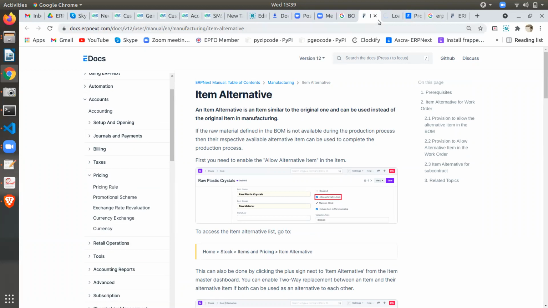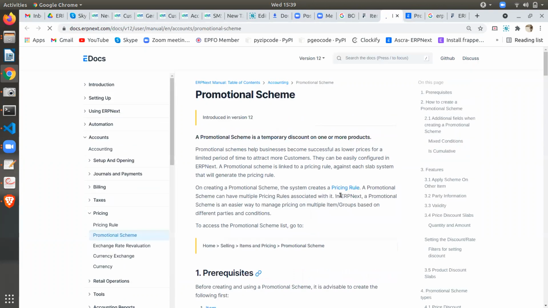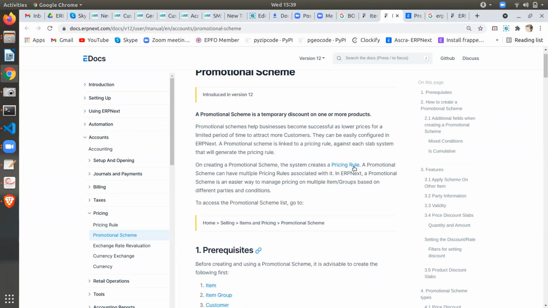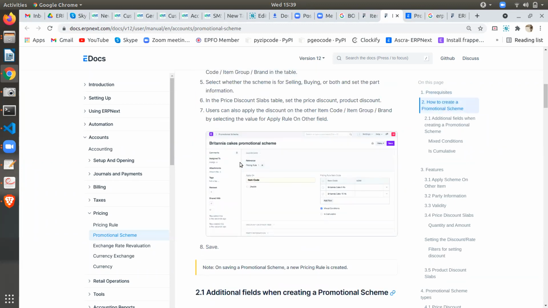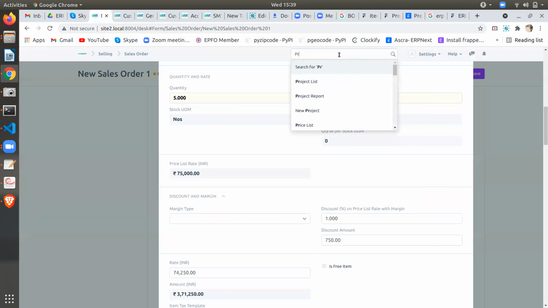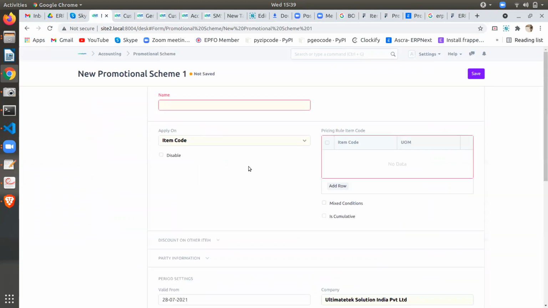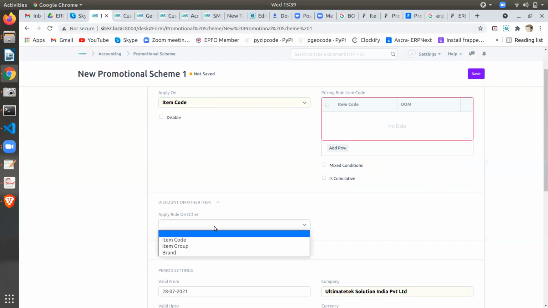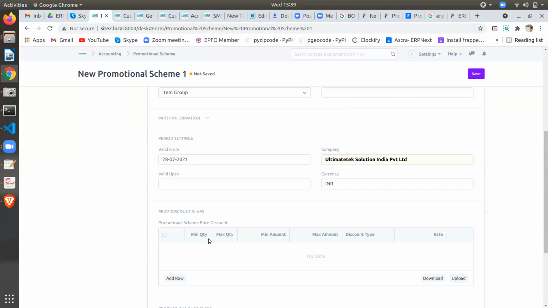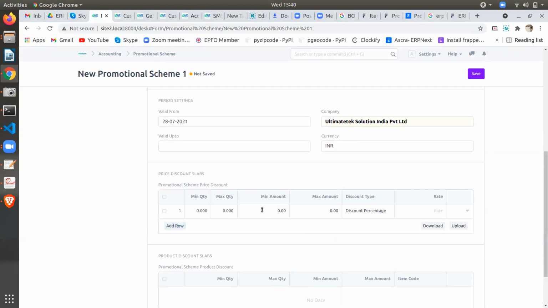Promotional scheme. Okay. So here, for one or more products, we can create a promotional scheme saying that for this item, this much quantity. This one only we can solve: buy one get one, buy two get two free. Yes, here we can do that, sir. Like Diwali offer, promotional things can be done here. Discount on other item code, item group, brand. So you can mention minimum quantity and maximum quantity.